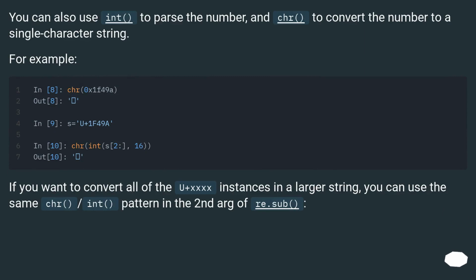You can also use int to parse the number, and chr to convert the number to a single character string. For example, if you want to convert all of the U+4x instances in a larger string, you can use the same chr/int pattern in the second arg of re.sub.